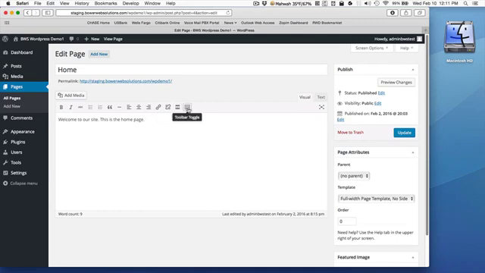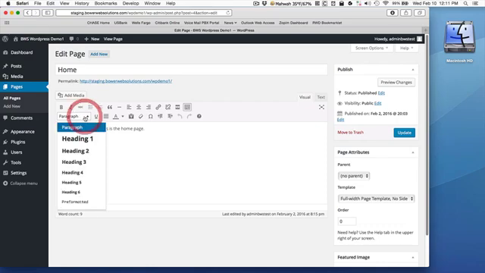also have this button right here, which is pretty important in my opinion, the toolbar toggle. So when we click on that, you'll see it actually gives us additional options in our visual tab. So if I click on it, as the name suggests, it toggles it from a simple toolbar to a more complex toolbar.